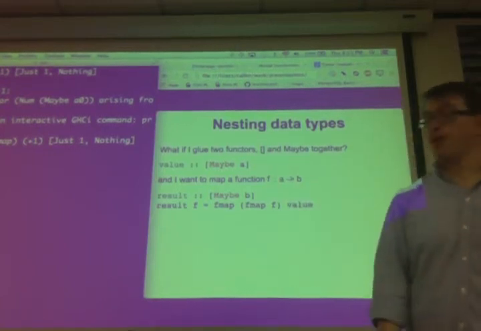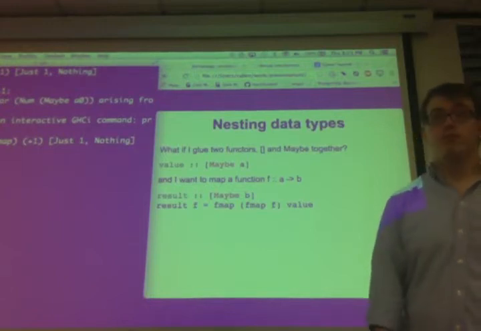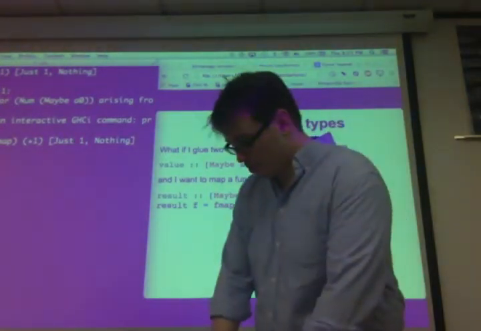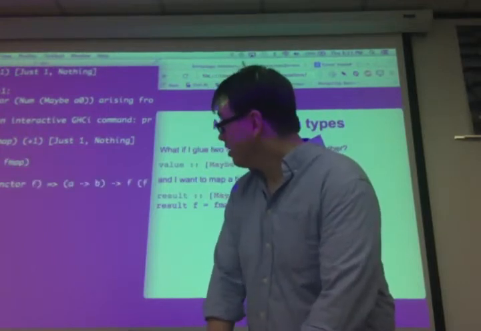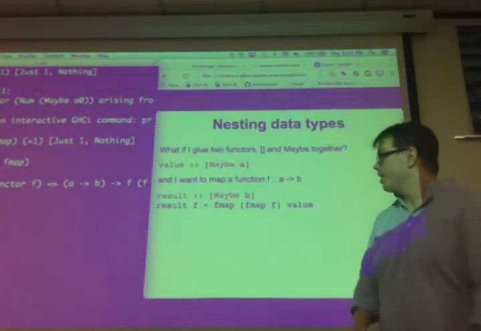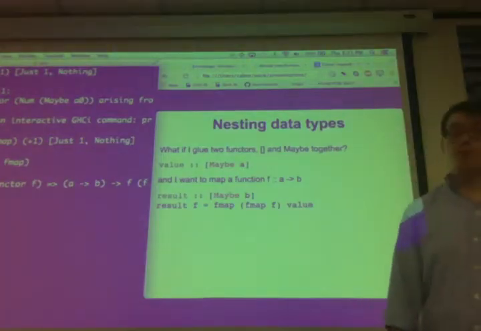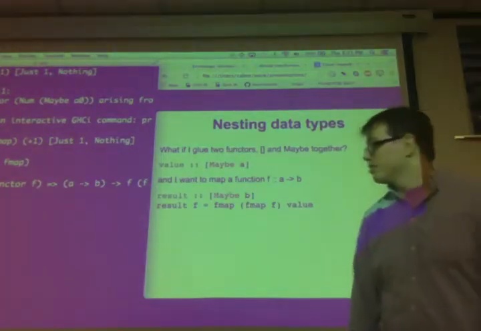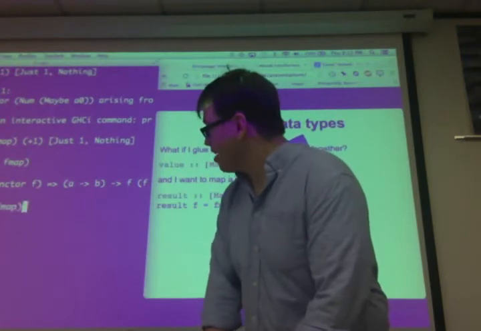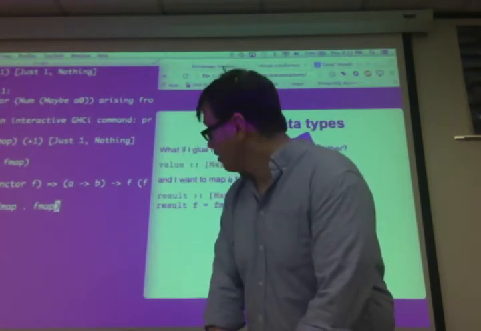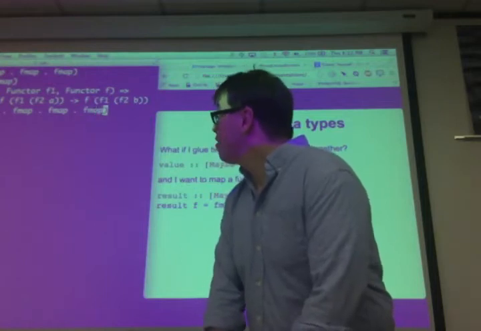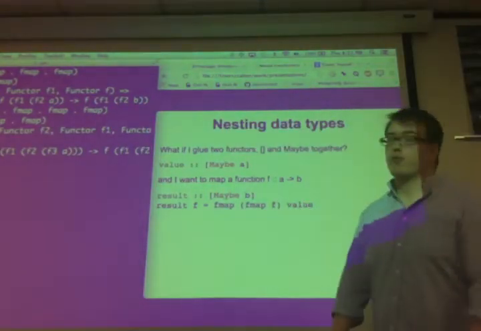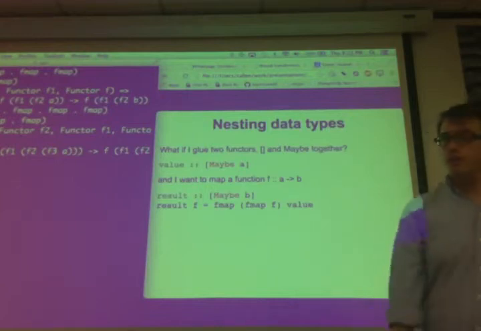Well, to my mind, I don't know. What's the type signature of fmap.fmap? Good question. (A -> B) -> F (F1 A) -> F (F1 B). There is a pattern here. As you compose your fmaps, you're just lifting over more and more structure.